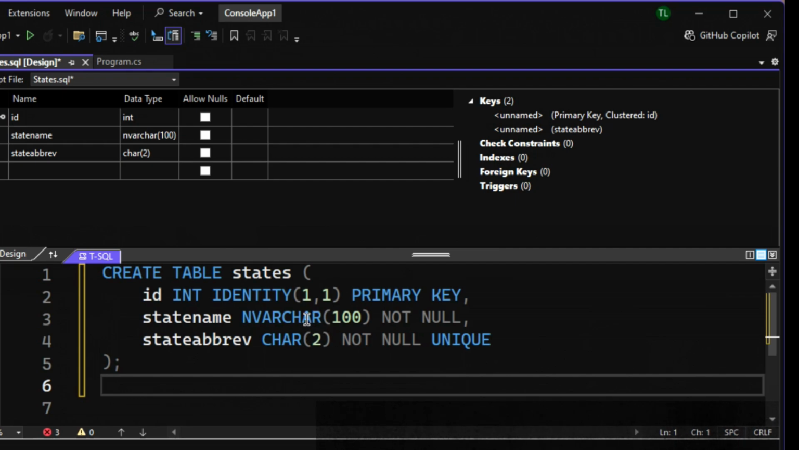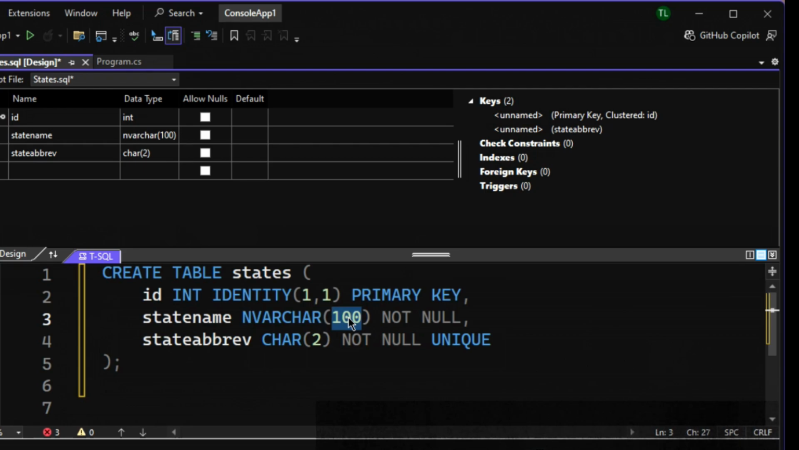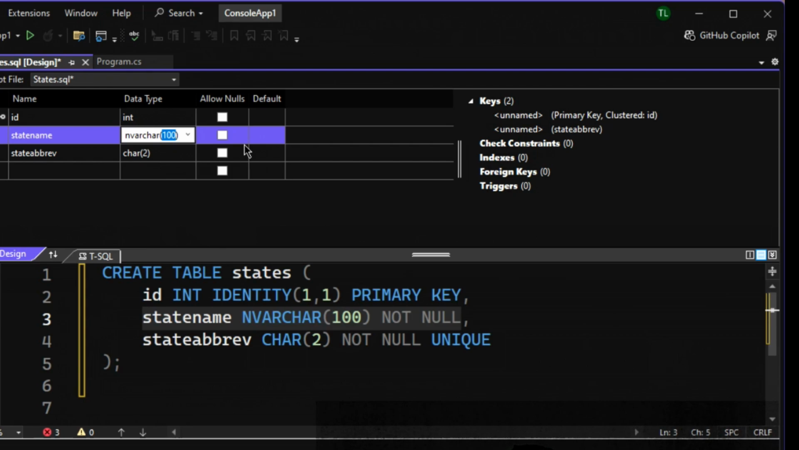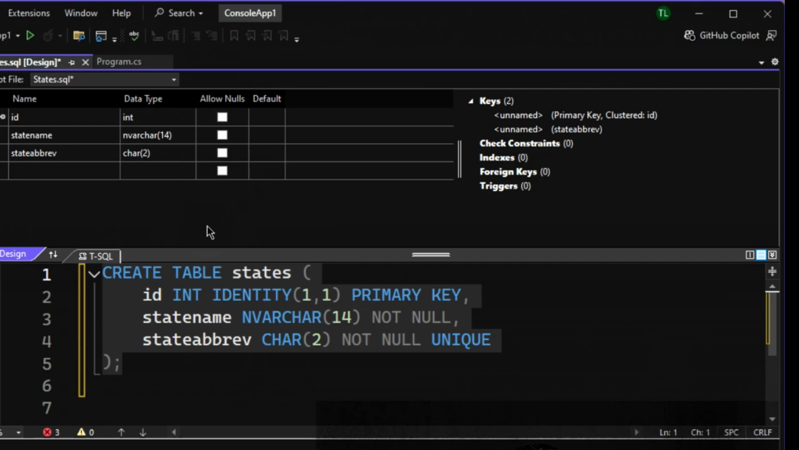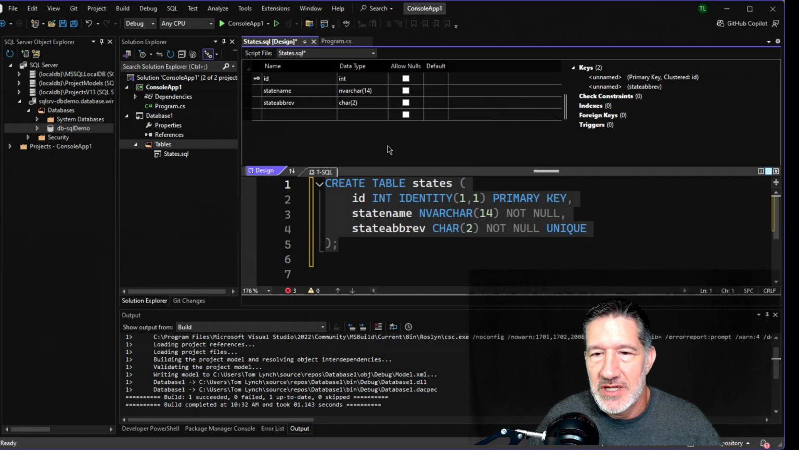We have a state name. Now states don't have 100 characters. It doesn't hurt to leave it at 100. It just means you're going to have a lot of wasted space. I think the largest name is North Carolina, so we'll say 14, with the expectation that we don't get any more states in the United States. Bold statement, but it's good for now.